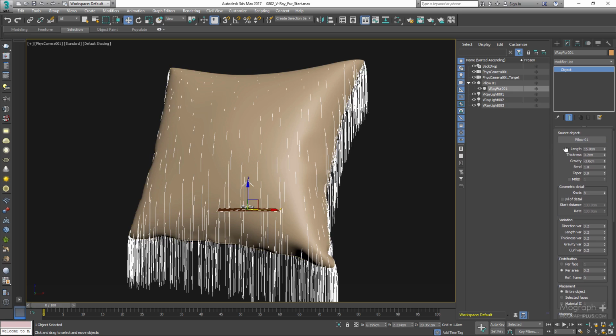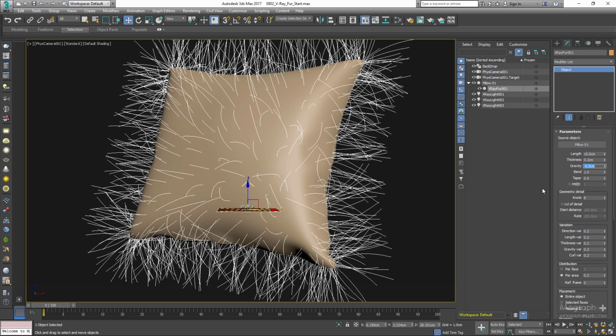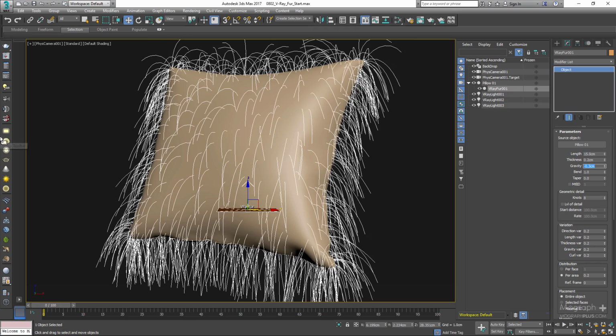To get something presentable, in this case, we need to adjust the gravity value. Right now it is set to -3, and this is the force that pulled these strands down along the z-axis. If I decrease it to something like -0.3, now the gravity does not affect the strands as much as before.